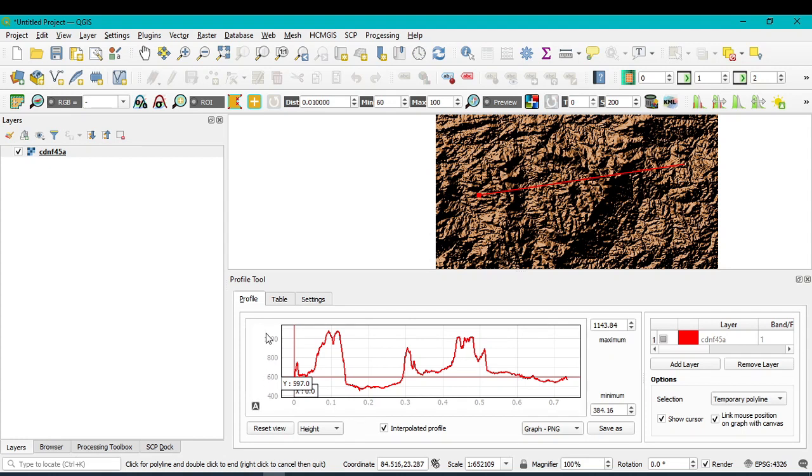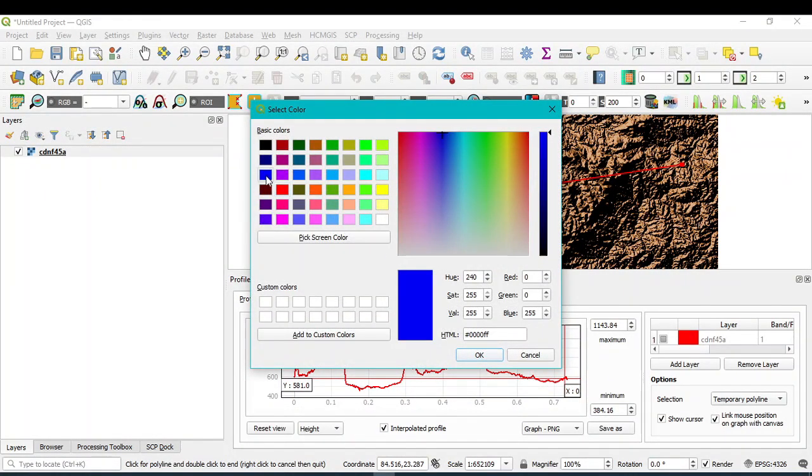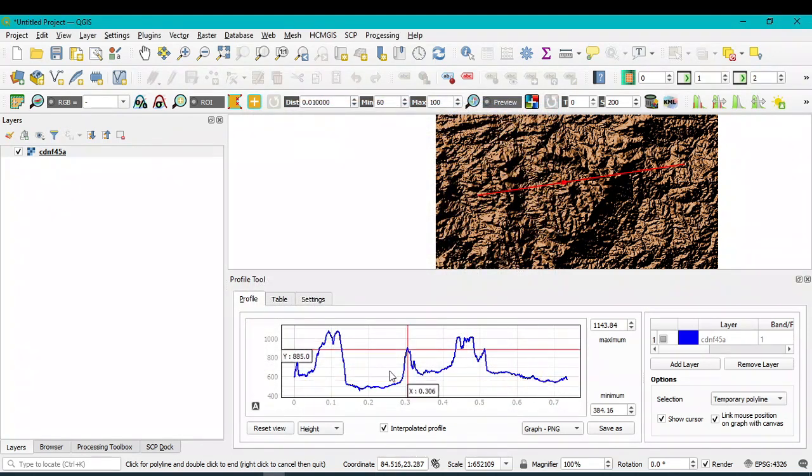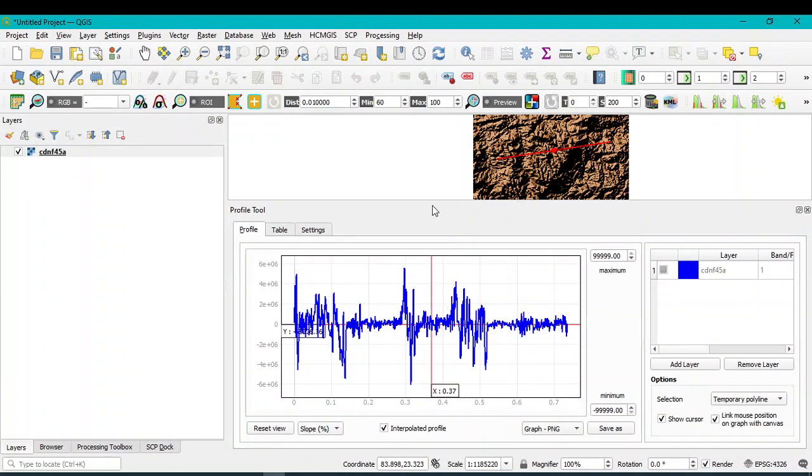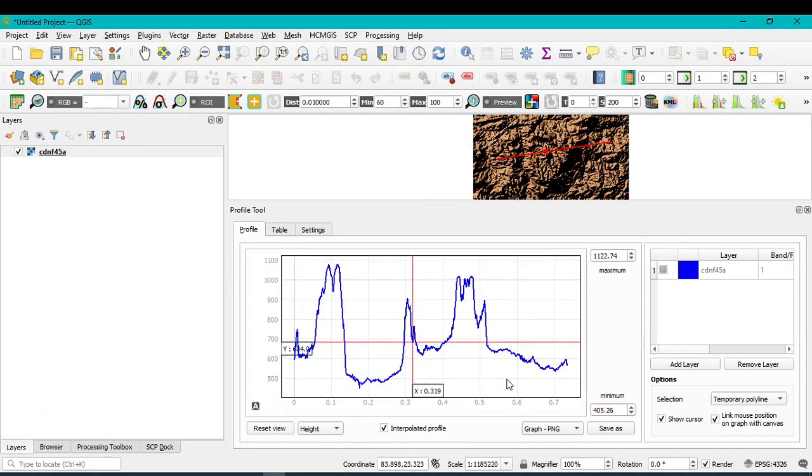Okay, this shows the height as a meter, and this also shows the kilometer. And you can change the color of your profile line by clicking here. You can select any color from the color palette. Okay, any kind of color you can select from here. You can also change the properties. You can select height, slope or percentage or degree. If you click on this slope percentage, you can see the profile. You can also increase the profile, or you can select the height.